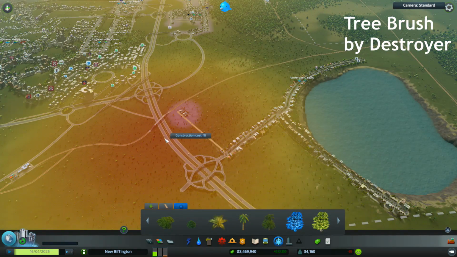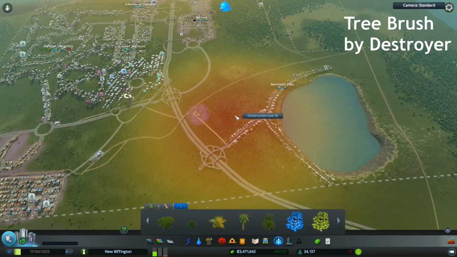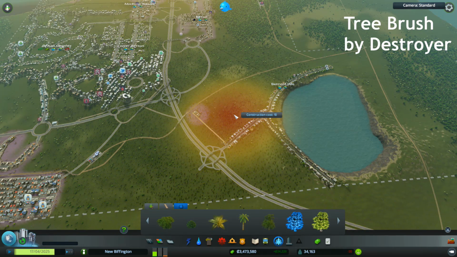I think we just need to zoom in a tiny bit. There we go. The trees are all being placed. And then we can press the minus key to make that go much smaller again. Also we can right click to remove trees from large areas.